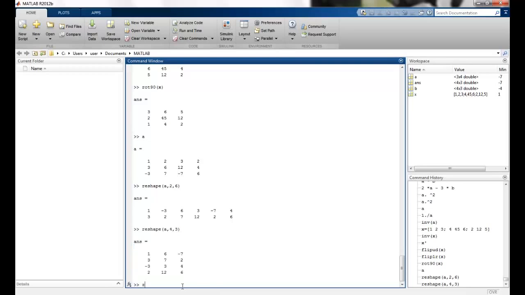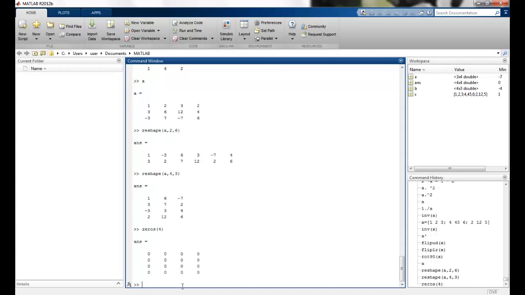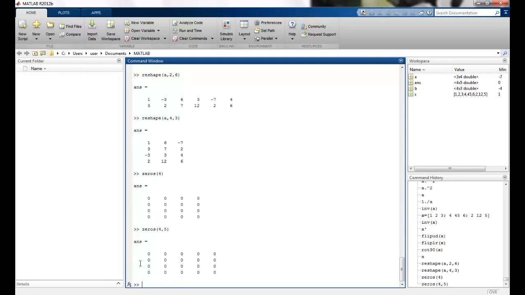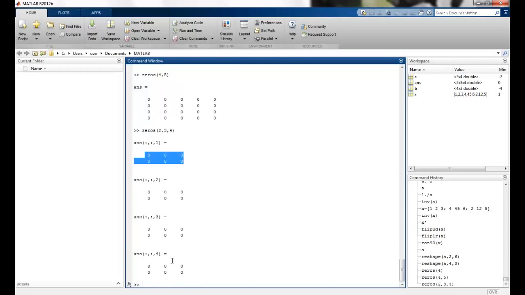Then we have something called a zeros command. This is an easy method to generate matrices with all 0 elements. So if I just give one number, a 4 cross 4 matrix is generated with all zeros. If I give 2 dimensions, so I say 4 comma 5, 4 rows and 5 columns, a 0 matrix is generated. It can be a multi-dimensional matrix, so I can just say 2 comma 3 comma 4, 2 elements all assigned in the 3 dimension.